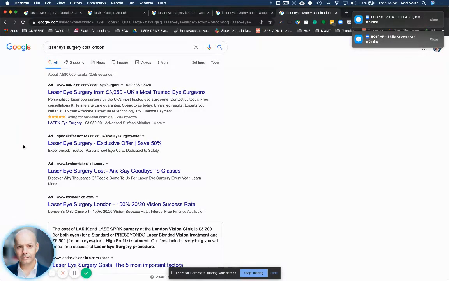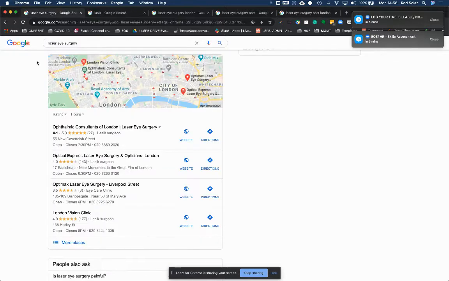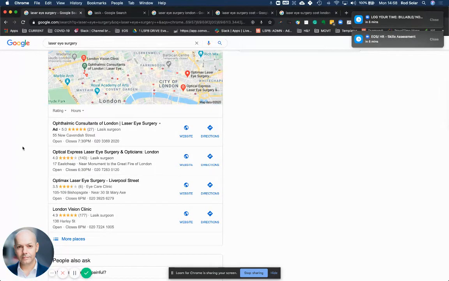Okay, so various things go into this, and it's all related to how your site is showing up on certain keyword phrases and what Google decides is important to provide relevance to their audience who are looking for these things. So we'll go back to laser eye surgery now and examine this a little bit further. So what does it take to get on this local pack?